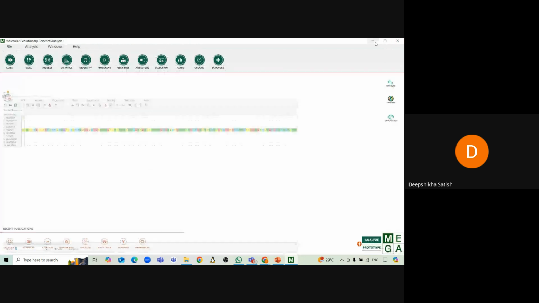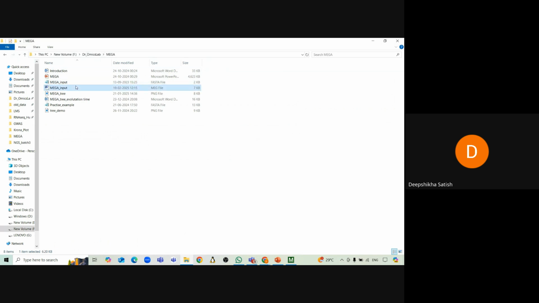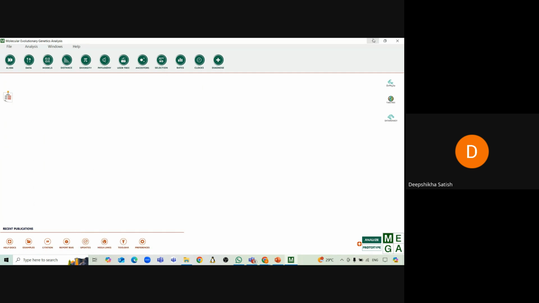So once you save this alignment, you can see in the folder, the file is saved as MEGA input in a MEG format. That is a MEGA format. That's the extension. So once you have this file, what will be our next step? That's to construct a phylogenetic tree. So to construct a phylogenetic tree, here we are going with the phylogeny option.